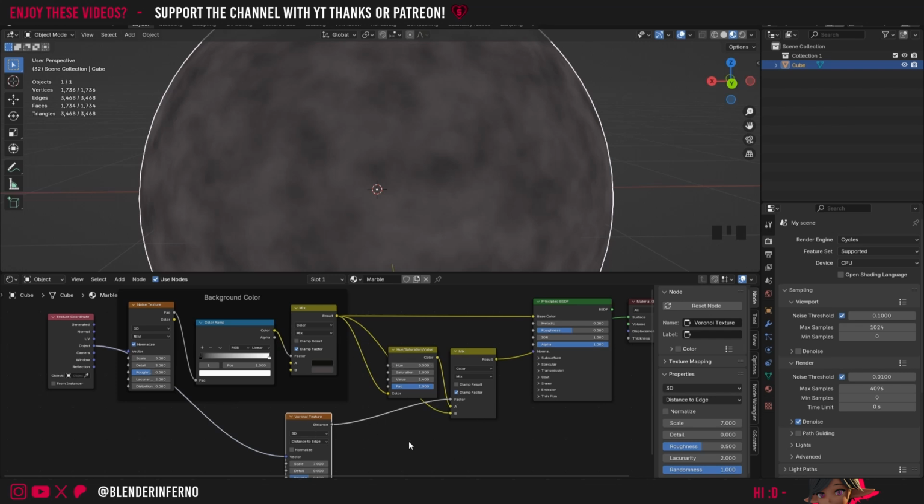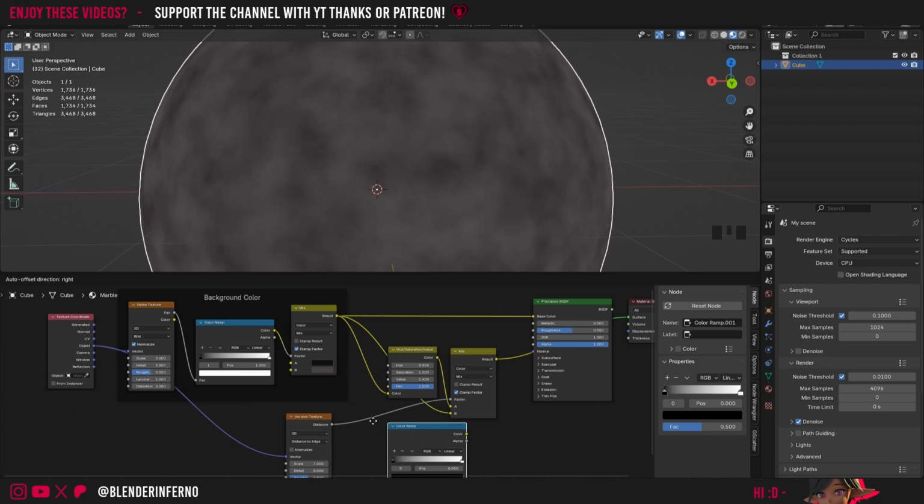So this is why I wanted to do that. To do that, we can just use a color ramp, as some of you might have guessed. To add one, I'll just press Shift A, and then under Converter, I'm going to choose Color Ramp. And then I'm just going to plug that in between the Voronoi texture and the mix node.